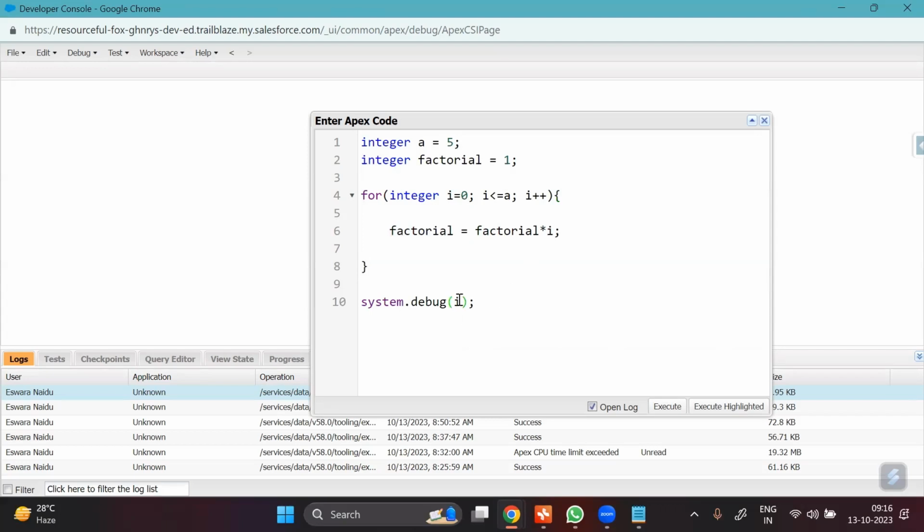Okay. Why am I printing this to you? So we have to print this factorial. Why is it saying the variable I is not in existence? It is because here we have declared the integer I equals 0, but we are not able to use that particular variable outside of that loop.